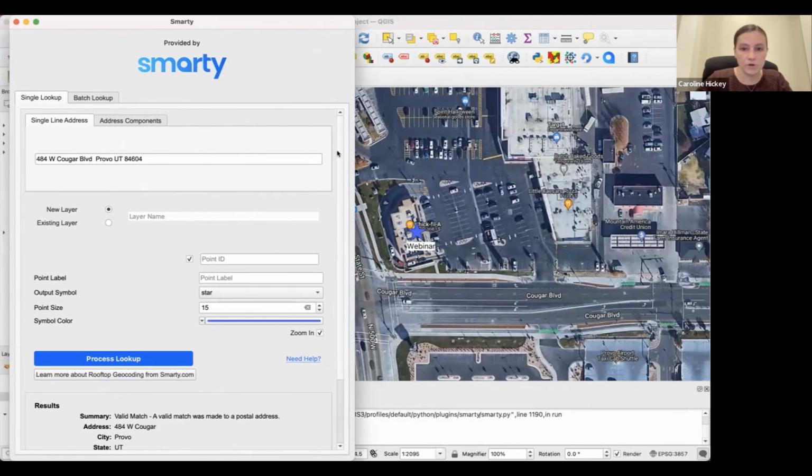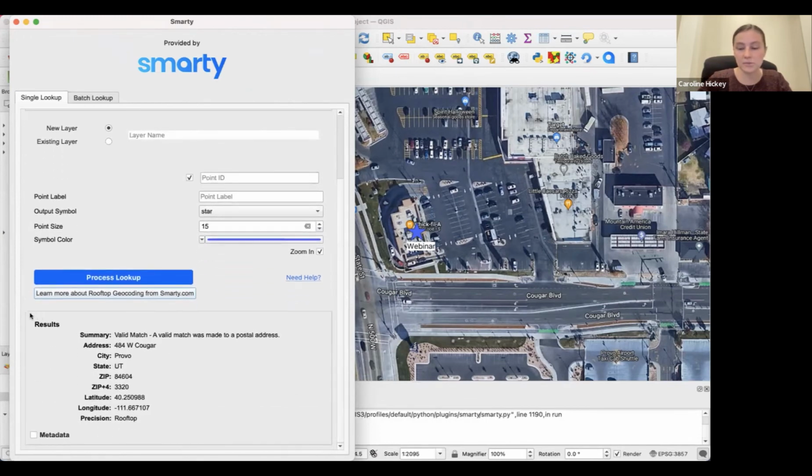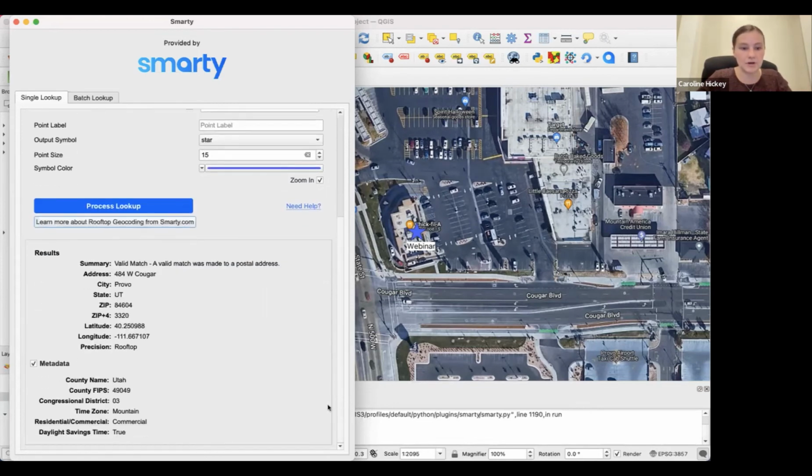And then if you've noticed, the plugin got significantly longer and it shows some of what our API returns. So we have a summary. It tells us it was a valid match. It tells us the address, city, state, zip, and the latitude and longitude, and then the precision. So we got rooftop accuracy. And then if we want to see more information that our API returns, we can hit the metadata and scroll down and see a few more things that the API returns.